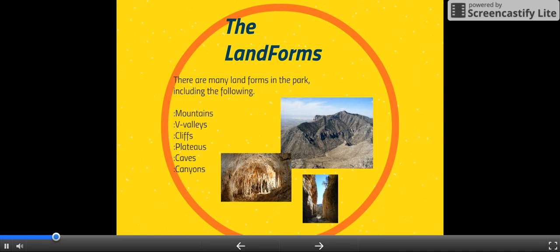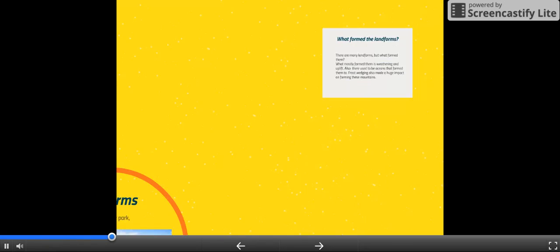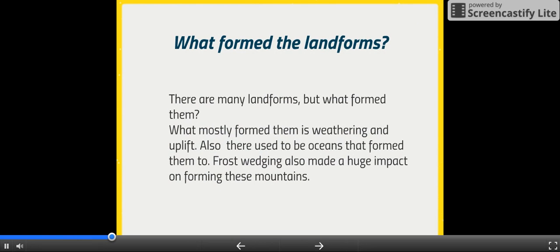The landforms. There are many landforms in the park, including the following: mountains, V-valleys, cliffs, plateaus, caves, and canyons. There are many landforms, but what formed them? What mostly formed them is weathering and uplift.